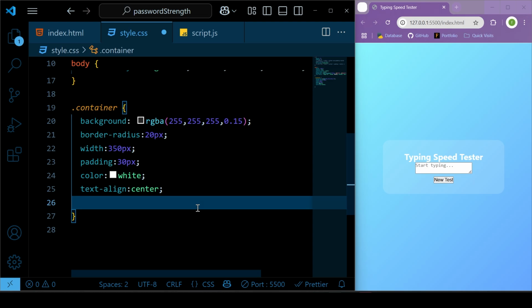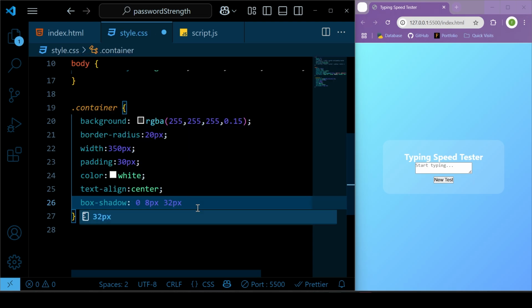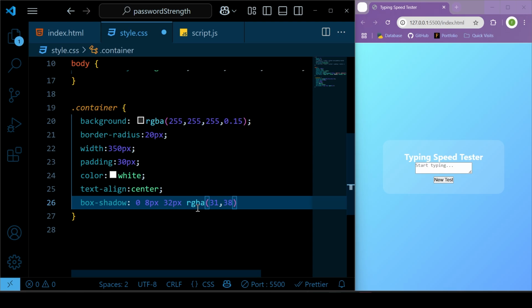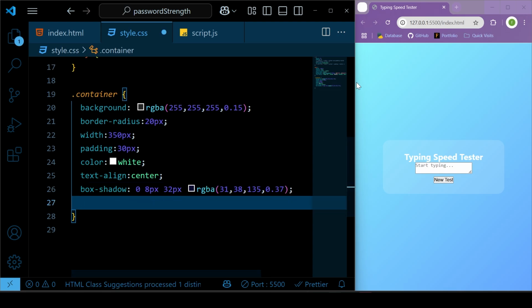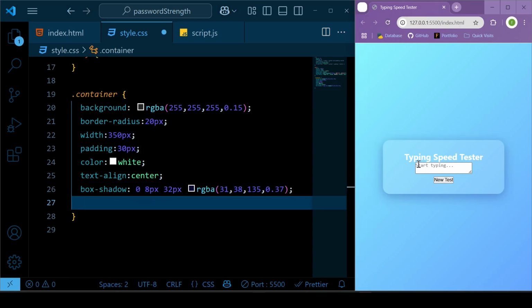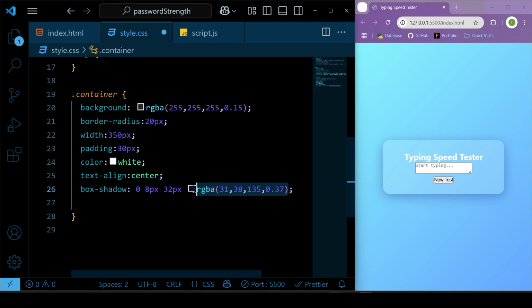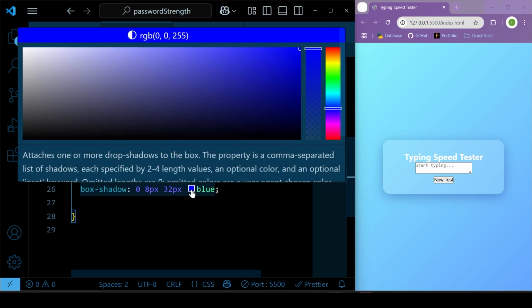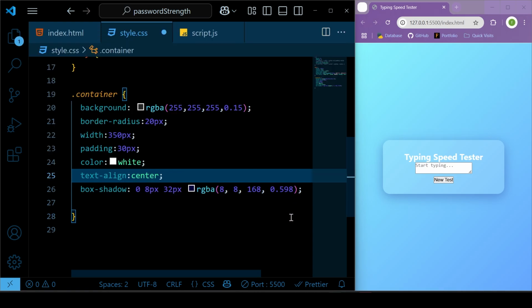Then let's have a box shadow. So see, we got a shadow effect. And if you don't want to have this RGB colors, what you can do, you can simply select any color, let's say blue, and later on change your RGB values by selecting different colors or maybe different shades of colors. I am going with my original color.